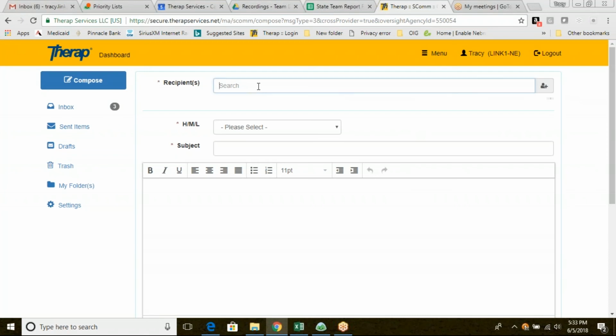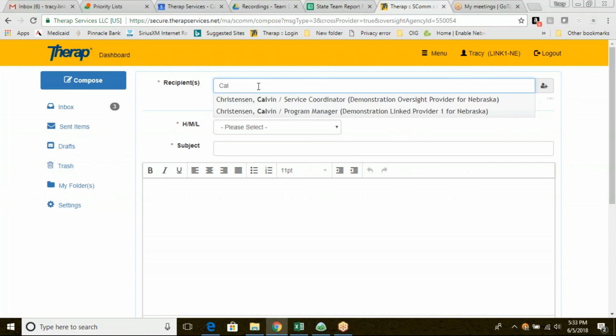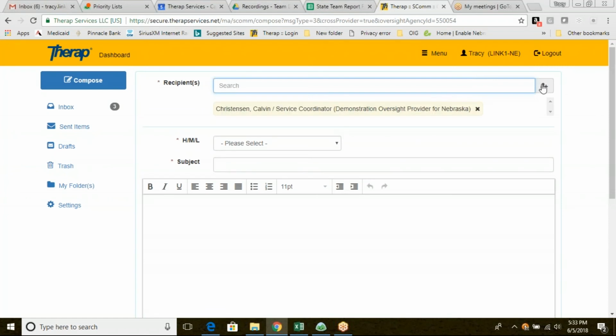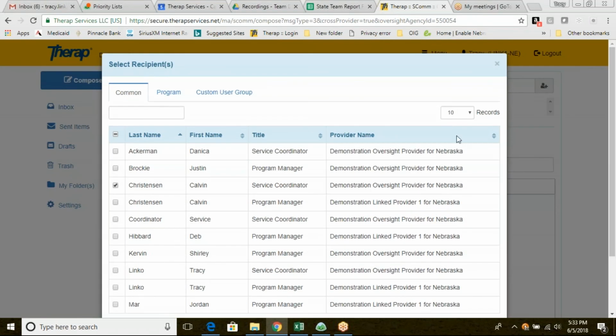You can search for a recipient. So here I could type in CAL. It's going to start and bring up the person. In actuality, I'm looking for Alvin. Again, I can just click on this advanced search over here on the right, and it's going to bring up the select recipient screen. Over here on the right-hand side, you're going to see records.